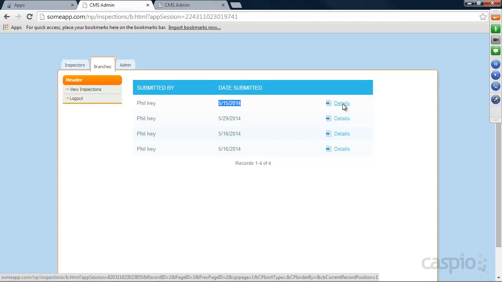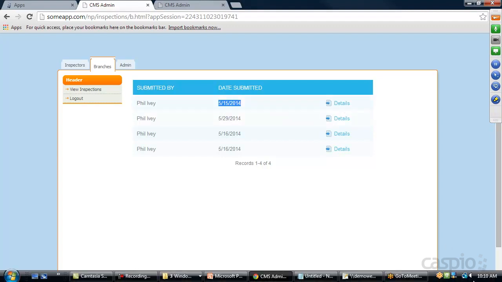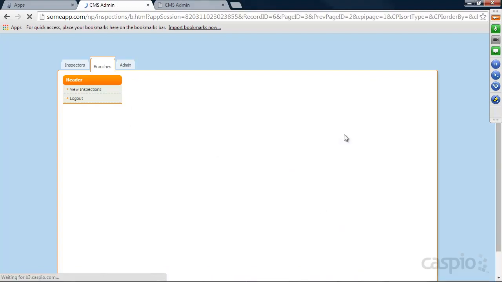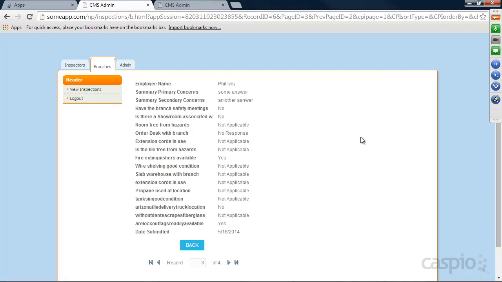I can see when the inspection was made, and then I can go to details. Actually, let's see what was the latest one. Today is... Oh, I selected the date. So let's go maybe with the 16th, this one here. Click details. And as a branch manager, I'm only able to read the data.